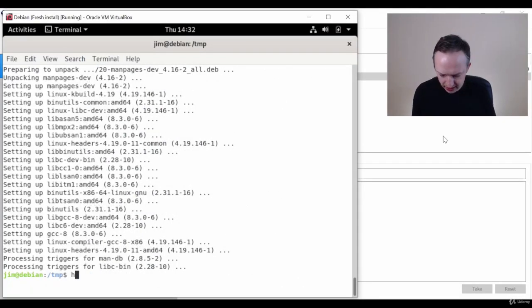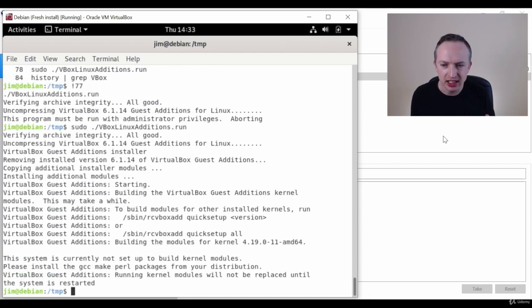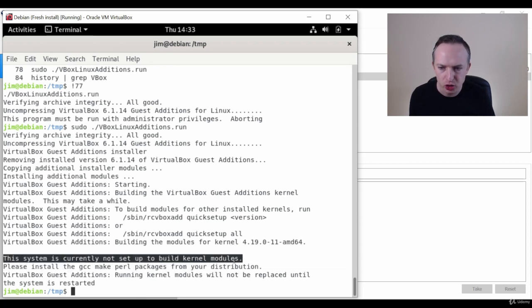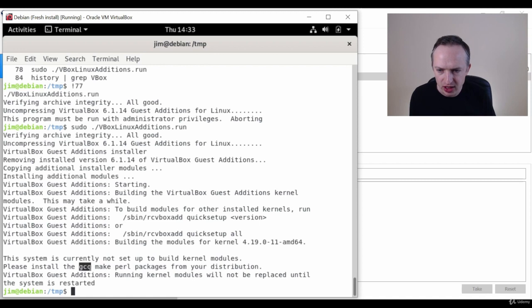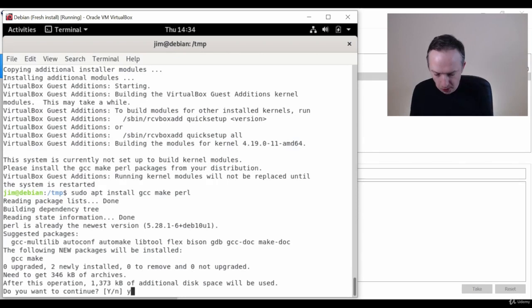I'm going to try running that Guest Additions installer again. Now, the error message has changed a little bit. It says here the system is currently not set up to build kernel modules. Please install the GCC make Perl packages from your distribution. Well, that's quite easy. We just need to do sudo apt install gcc make perl. Those are 3 different packages. Yes.